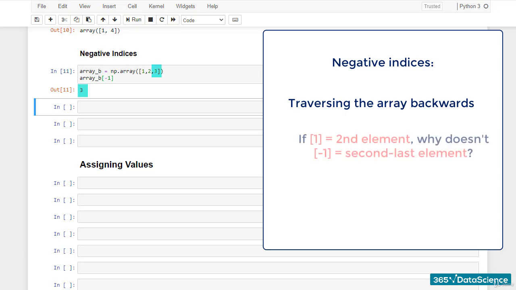But wait, if index 1 relates to the second element, why doesn't -1 relate to the second last element? Well, that would mean we use -0 to express the last element, but -0 is 0, so no such thing exists. Hence, not surprisingly, negative indices start from -1.